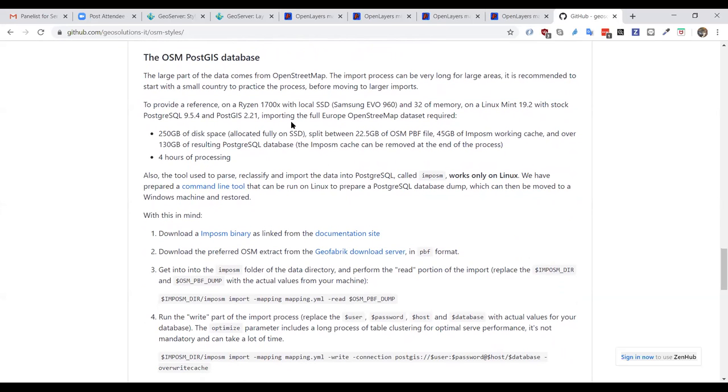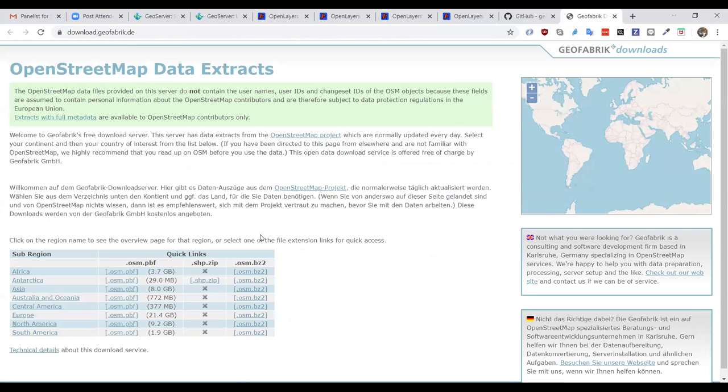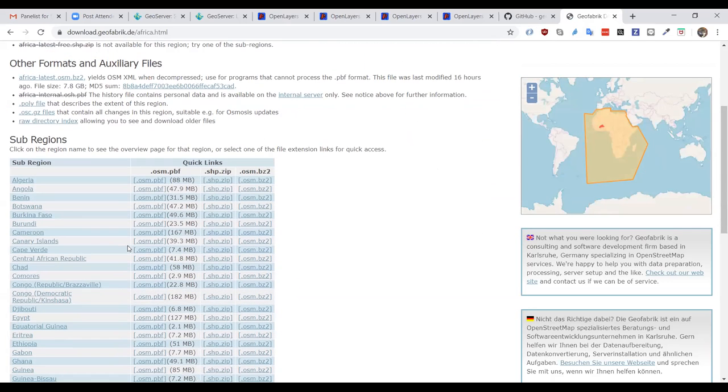We have instructions about taking the right extract of OpenStreetMap from GeoFabric. This website does a great service by providing extracts of OpenStreetMap data in PBF format, which is a compact binary format, either for areas of the world, continents, generally speaking, or you can click into them and choose by country, or you can click into them.